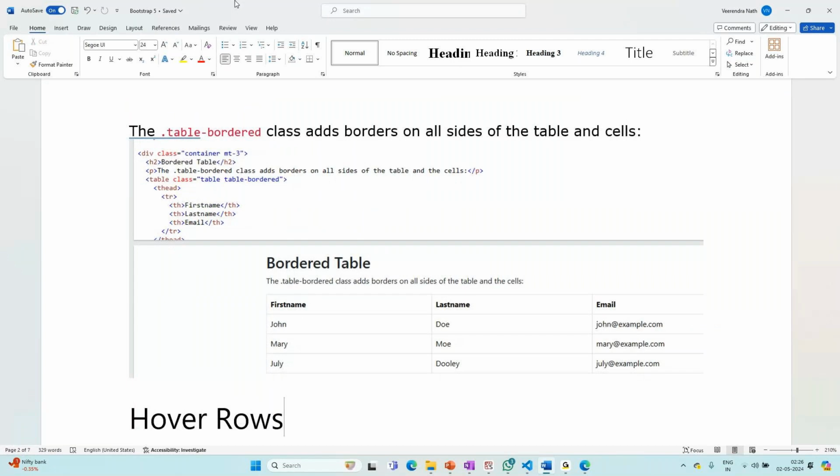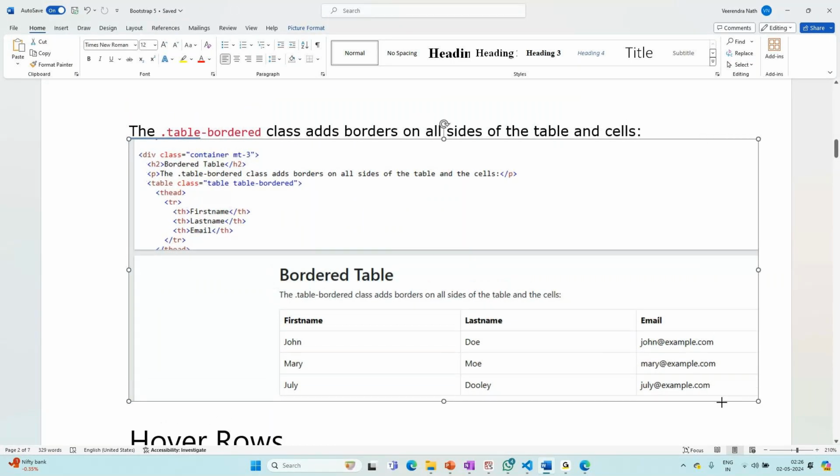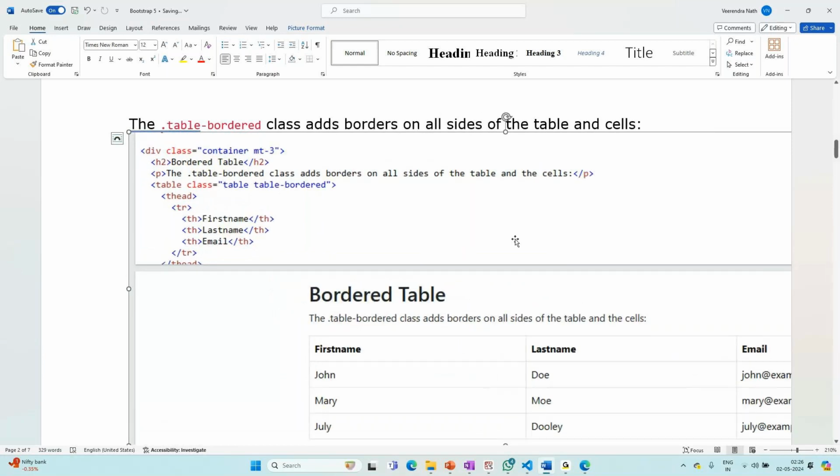Generally we look at the bordered table. For the bordered table, what have I done? The code is with you. I am saving your time and my time, because we lost time. What have I used here? Class is equal to table bordered.